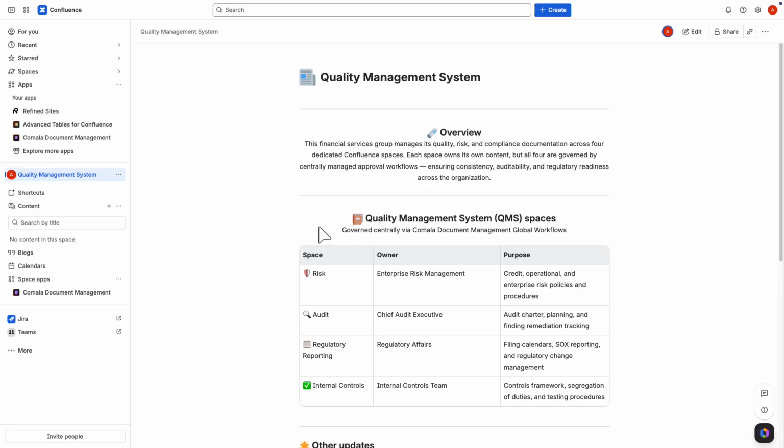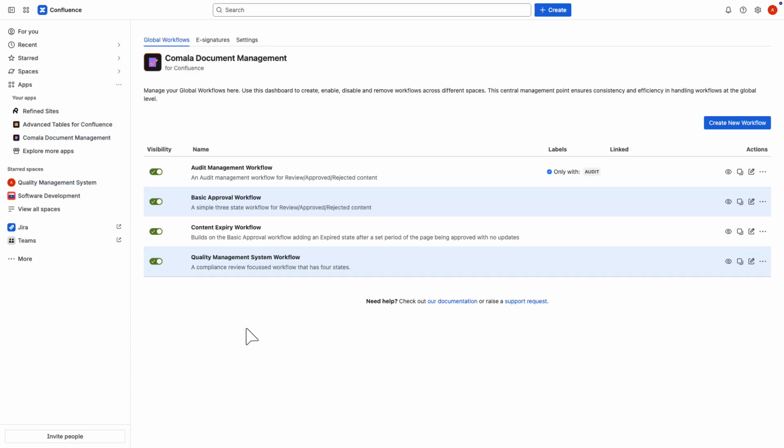To view global workflows, navigate to Comala Document Management under Apps. This gives Confluence site administrators a single place to create and manage workflow states, rules, and transitions, ensuring consistent review and approval across the organization.